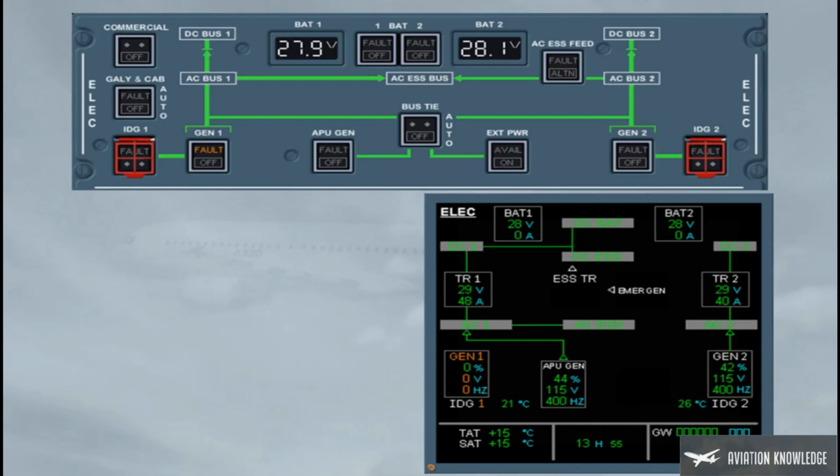Then, the engine 1 is started. The generator 1 fault light goes off when the generator 1 line contactor is closed. This confirms the related generator parameters are within limits. And so, the BTC logic has automatically allowed the transfer of the AC bus 1 from APU generator to the generator 1.